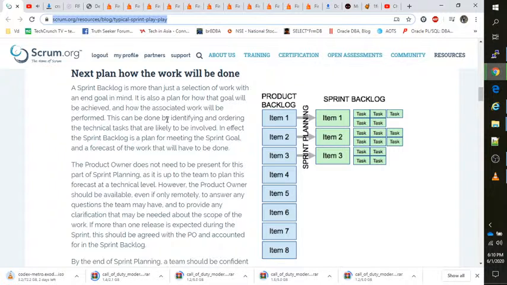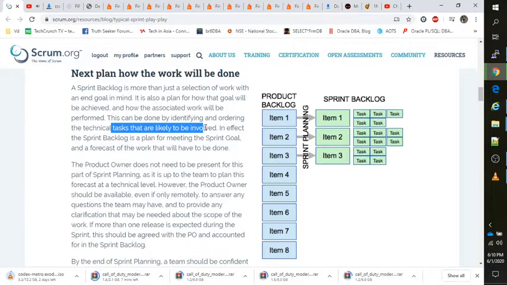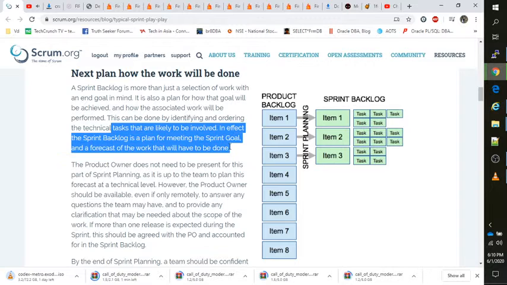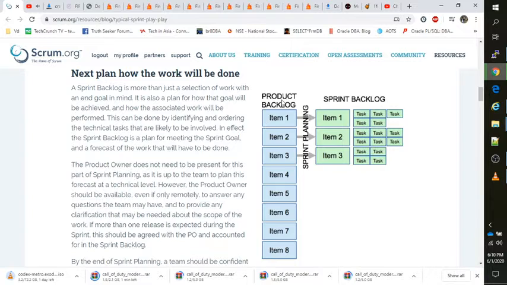This can be done by identifying and ordering the technical tasks that are likely to be involved. In fact, the sprint backlog is a plan for meeting the sprint goal and a forecast of the work that is to be done. So a product owner has to plan for all these items, from item 1 to item 8 in the product backlog, and she has to manage the total timeline, and the development team always has to work on this particular sprint backlog. Whatever the product owner gives as an assignment or task in the sprint backlog is what is for the development team.